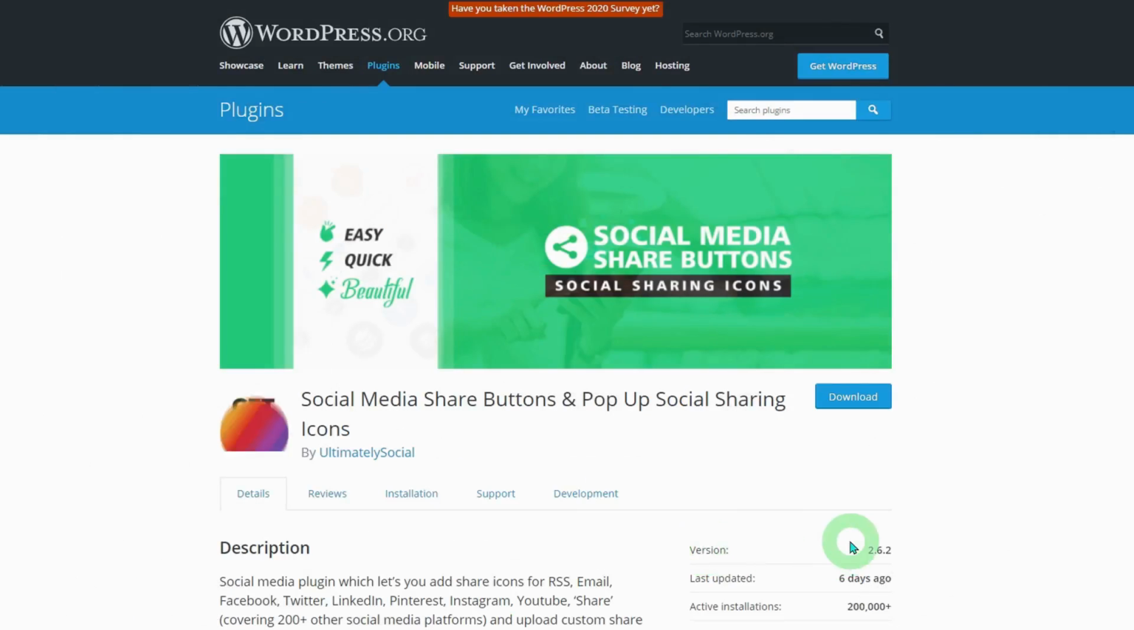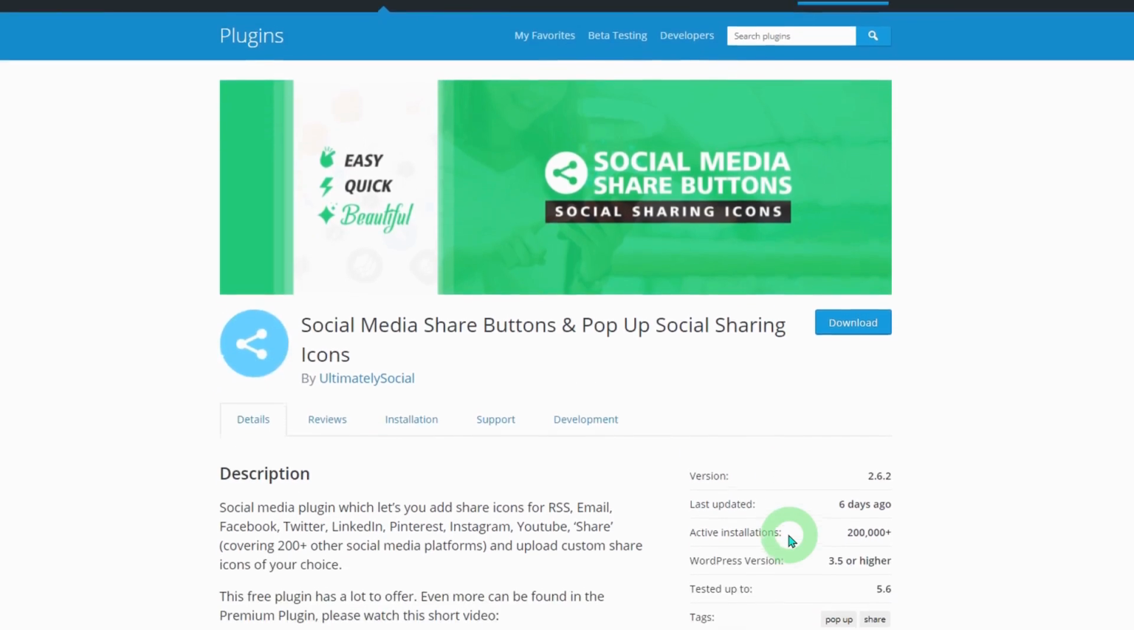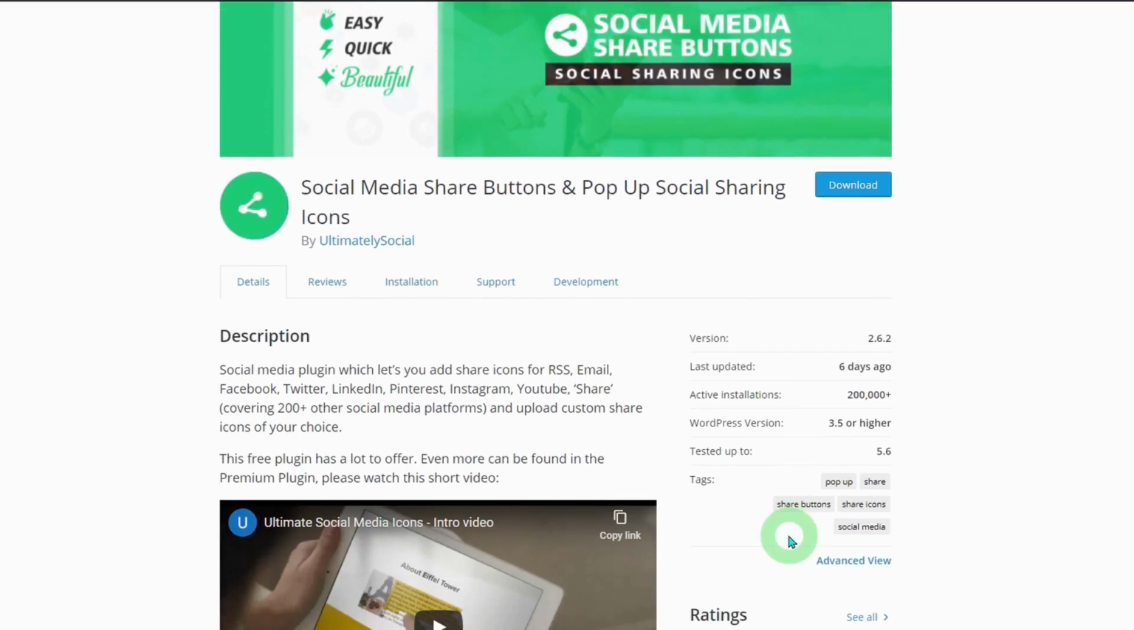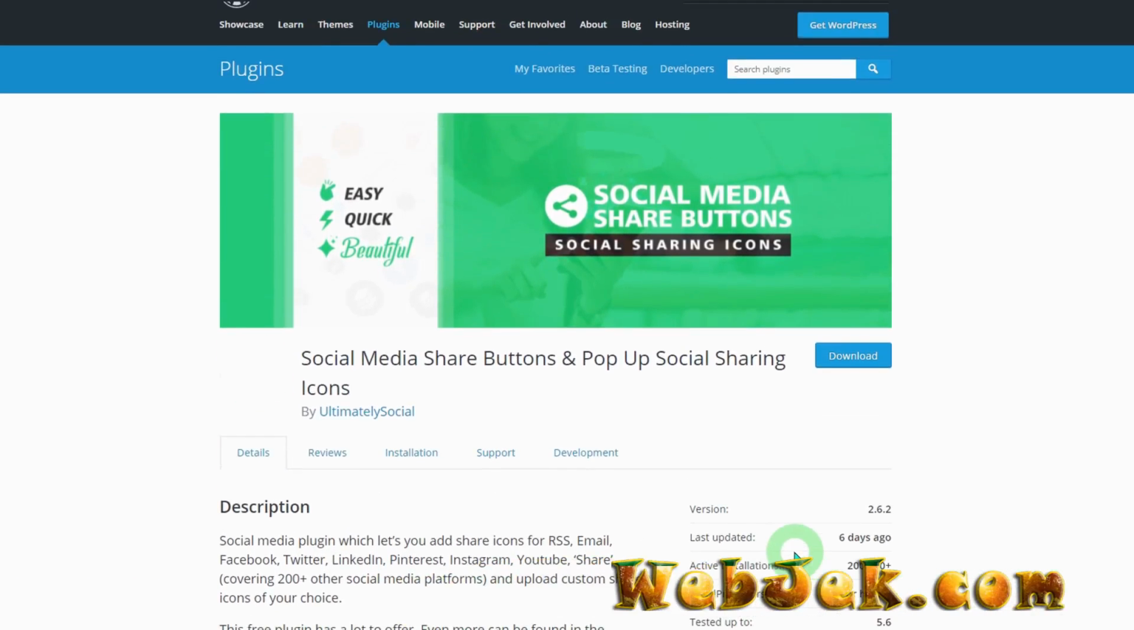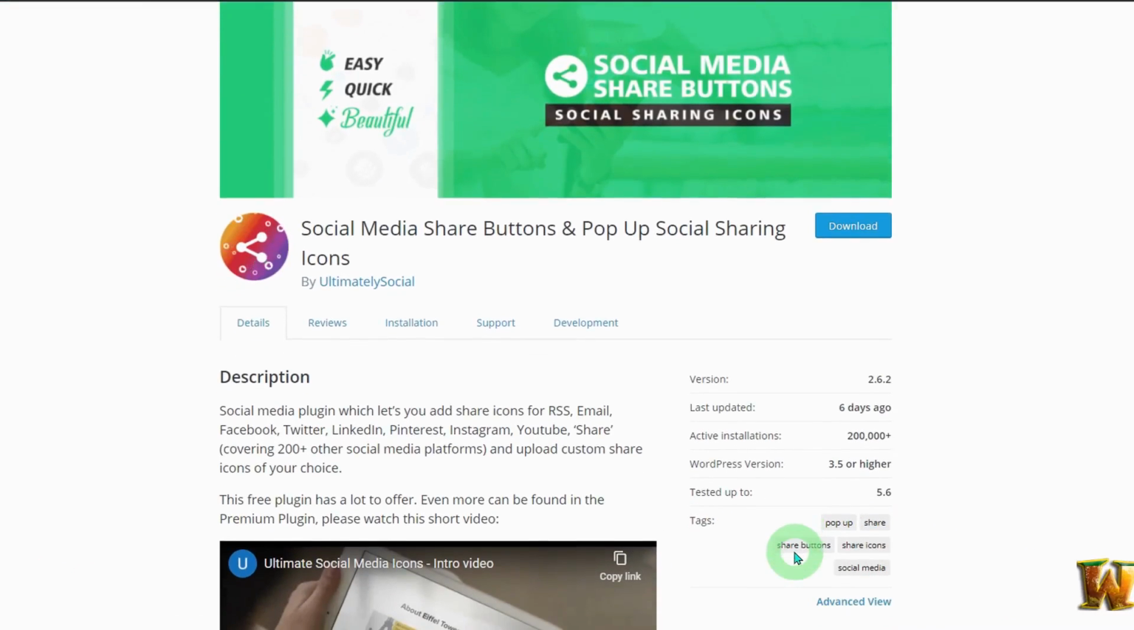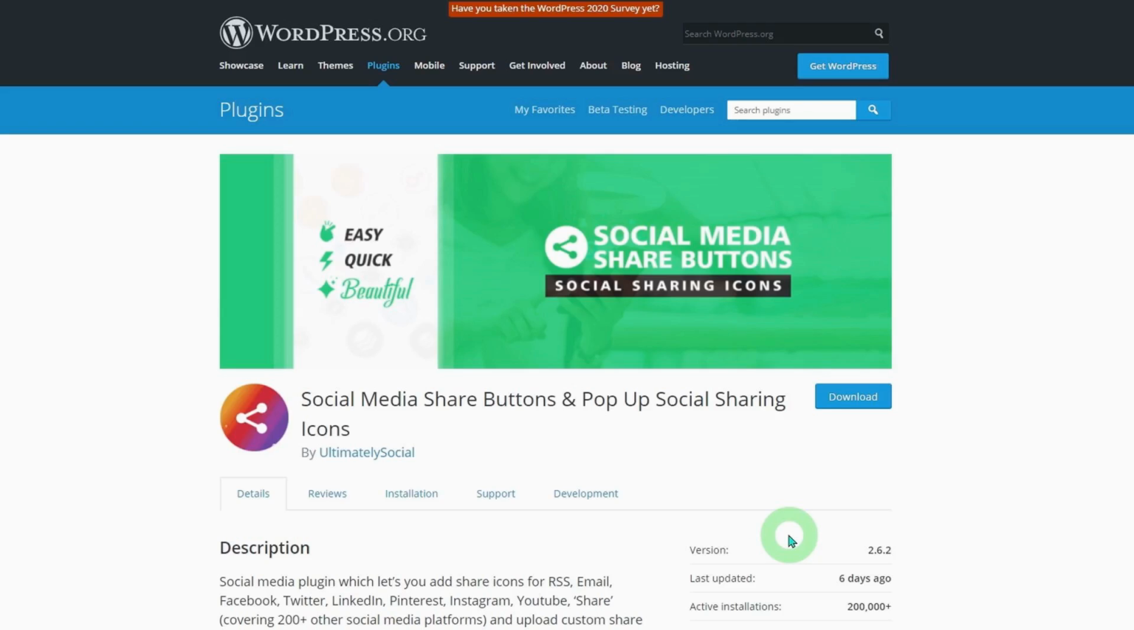The next one, Social Media Share. It is a social media plugin which lets you add share icons for RSS, email, Facebook, Twitter, LinkedIn, Pinterest, Instagram, YouTube share, and upload custom share icons of your choice. This plugin has a lot to offer. Even more can be found in the plugin when you use the premium version. Go to that website and you can watch the video to get a better idea.